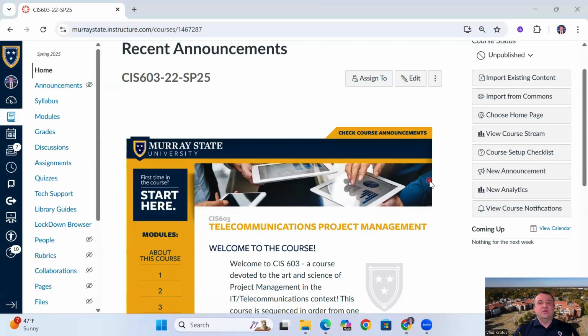This course is devoted to the art and science of project management. The content of this course includes all the main concepts, ideas, processes, techniques, methodologies, and artifacts of project management as specified by the PMI Project Management Institute Project Management Body of Knowledge Book 6th edition. My name is Dr. Vlad Krotov, and I'll be your instructor for this course.